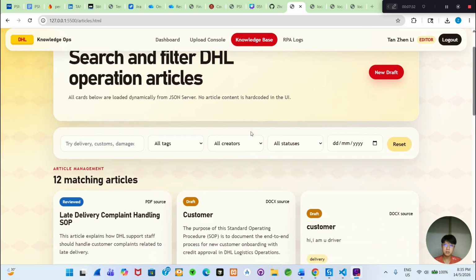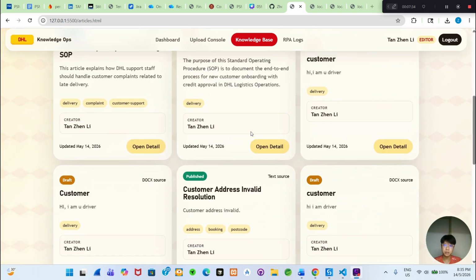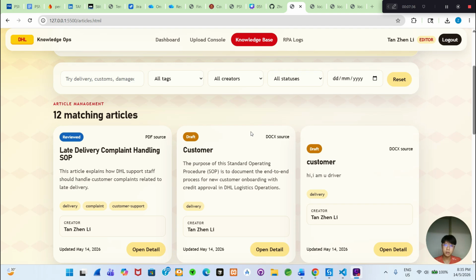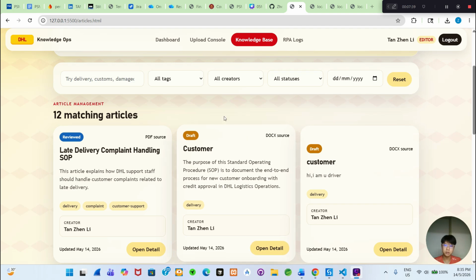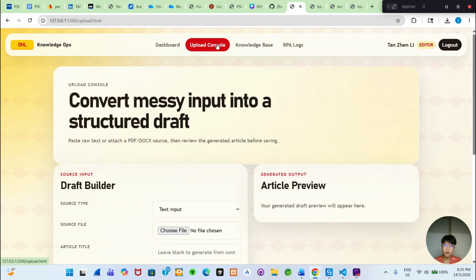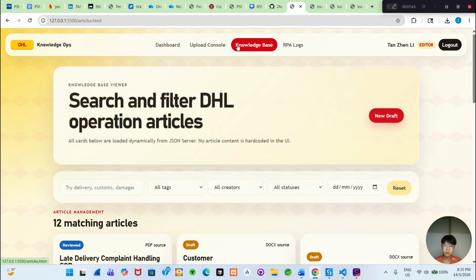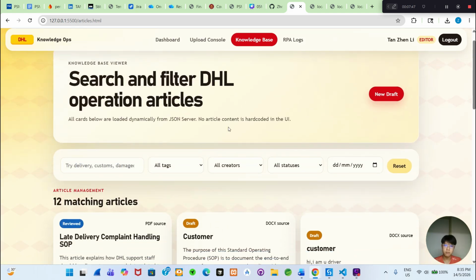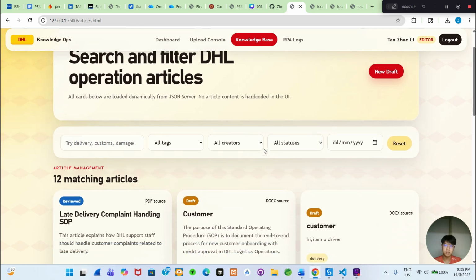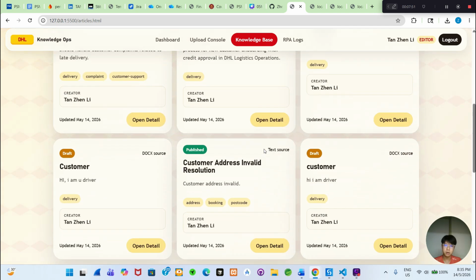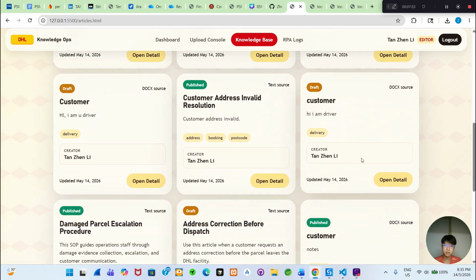And we can see that this system supports the full CRUD operation. So create is shown when a new article is created from the console. Then read is shown when articles are displayed in the knowledge base viewer and the dashboard. And delete can also be performed from the article management page if the article is no longer needed. So these operations are connected to JSON Server using JavaScript API.